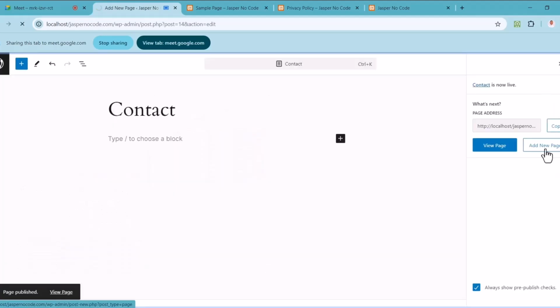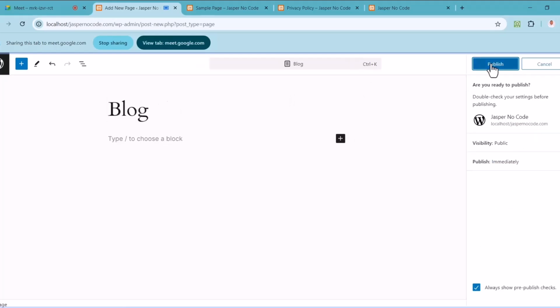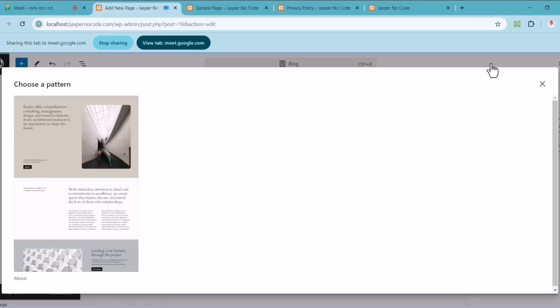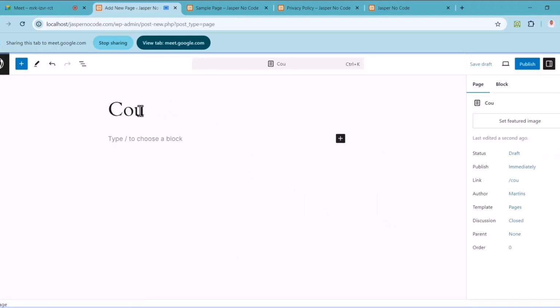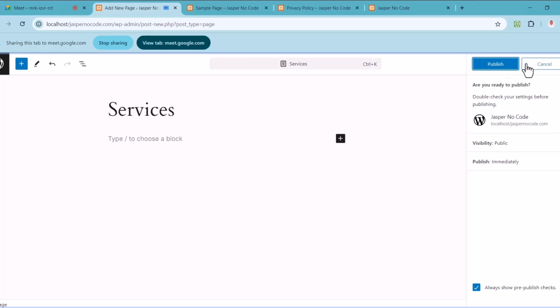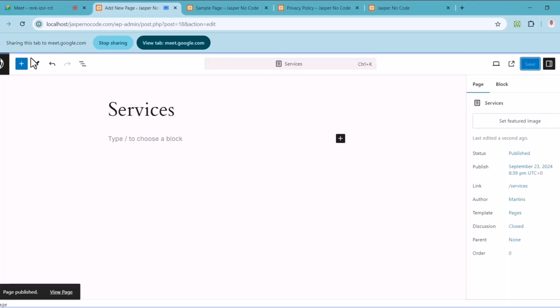So I will add two more. In this case, I'm going to add blog, and I'm going to add one more. And this one will be, no, let me call it services. Okay. So now we have the 5 pages I want, and we can go ahead back to where we have the pages now.